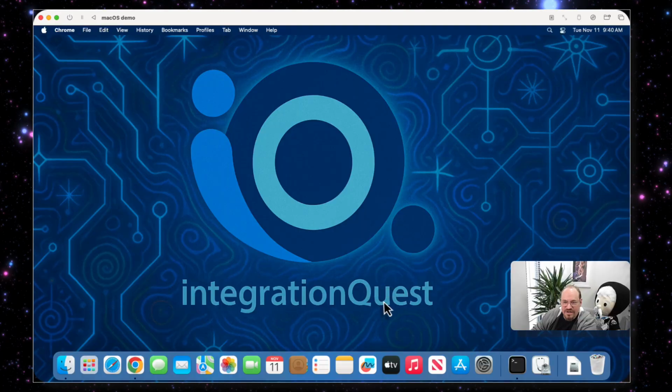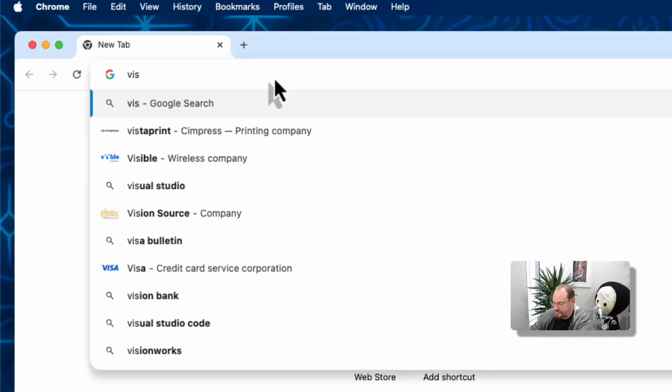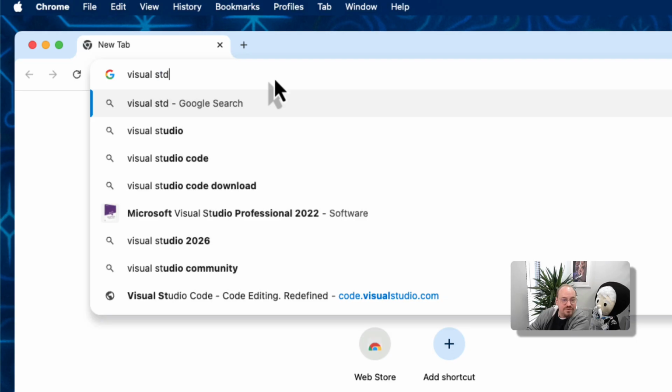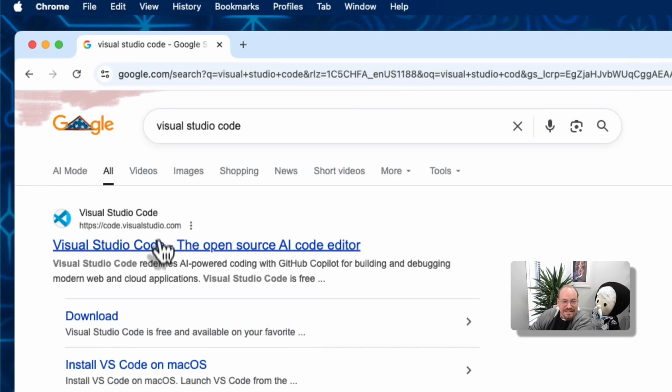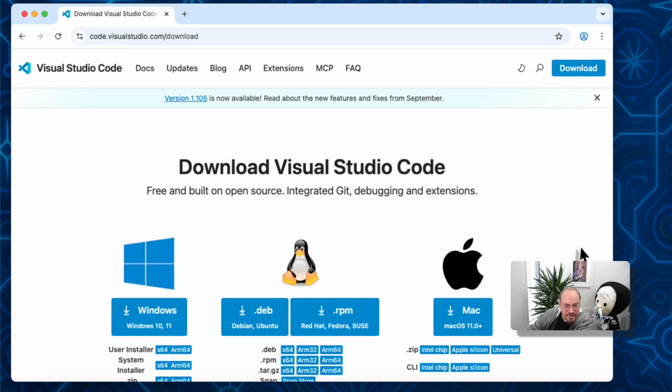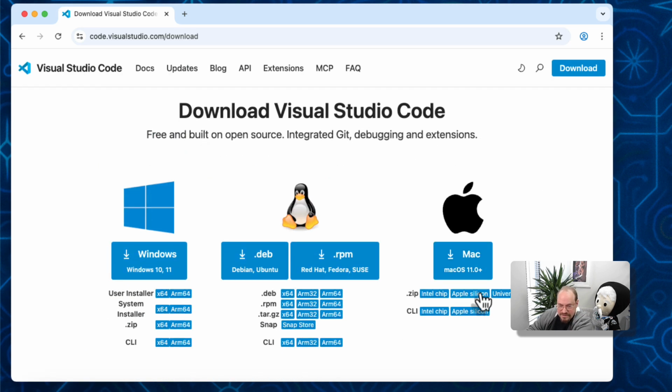All right, hello, let's get Anypoint Code Builder installed on your Macintosh. We're going to go download it first. You have to download Visual Studio Code because Anypoint Code Builder is a set of extensions for Visual Studio Code. So I'm just going to go download this right now for the Mac.